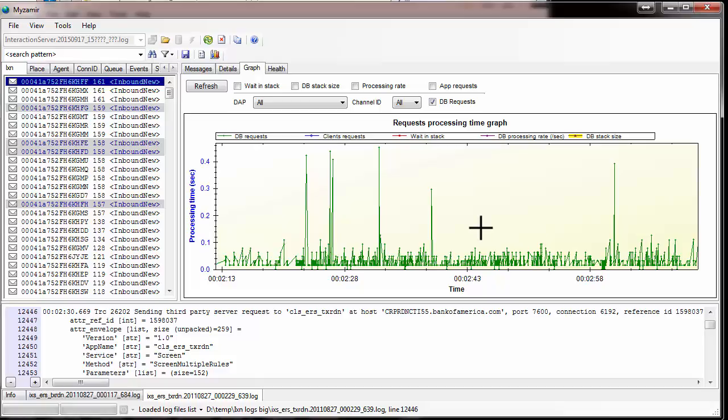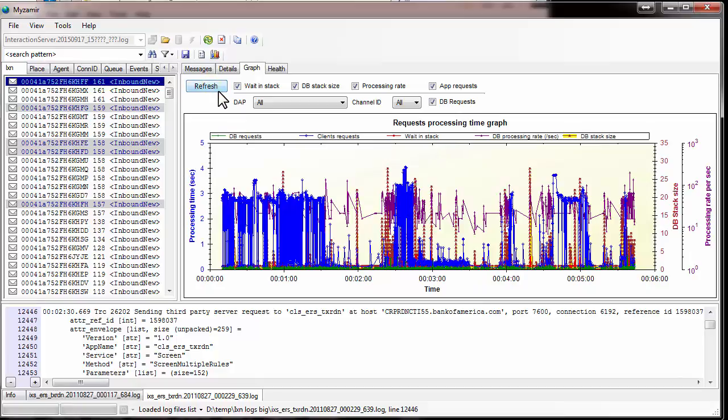I recommend you have only one option checked to be shown in the graph, because otherwise you can get a complete mess on the picture like that. Okay, let's return to the picture of database requests.